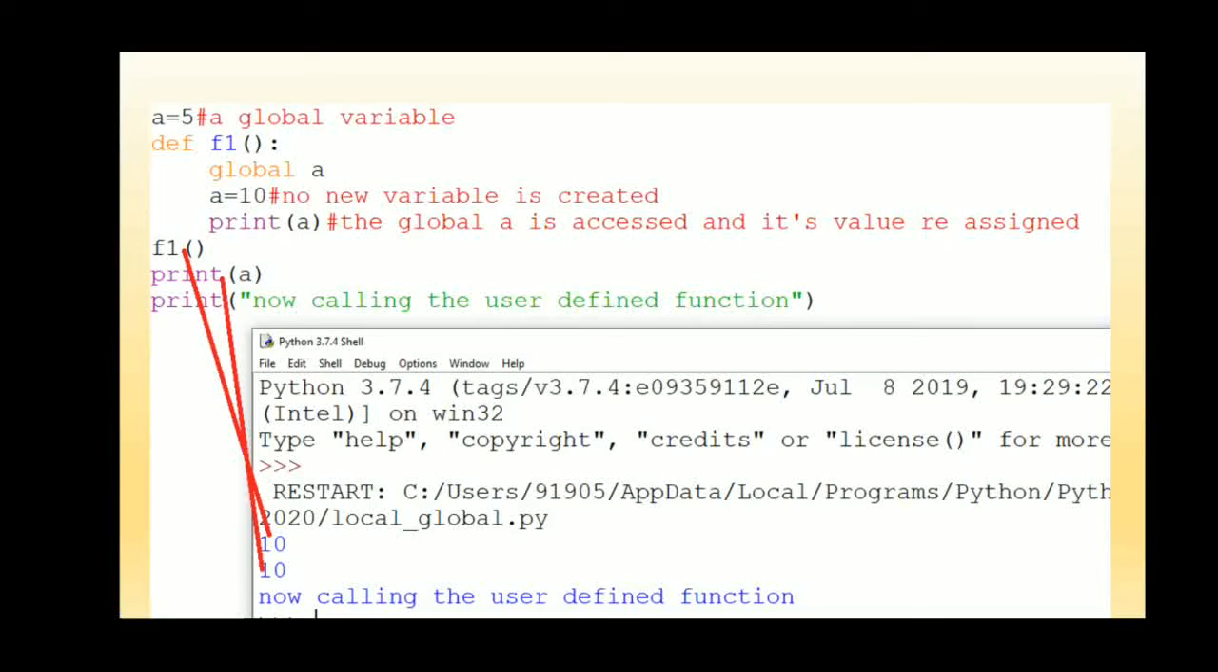Even after that we are writing a print statement. That means we are now calling the global variable, now printing the global variable. As we have accessed the global variable inside the user defined function and changed its value, now the global variable's value is also changed and it's now 10. So 10 will be printed here twice. So this program will tell you how to access a global variable inside a user defined function. We are going to the next slide.